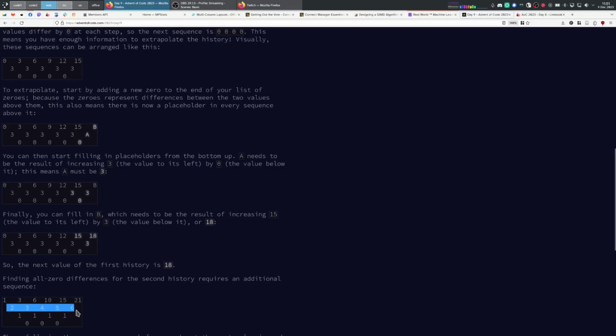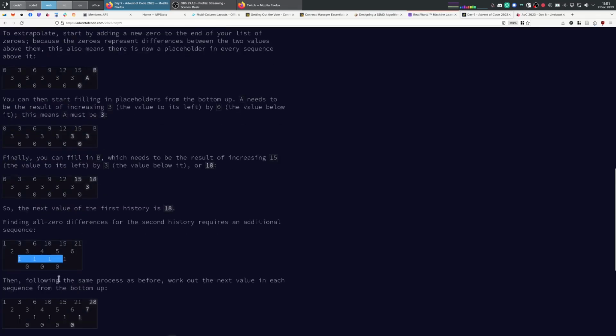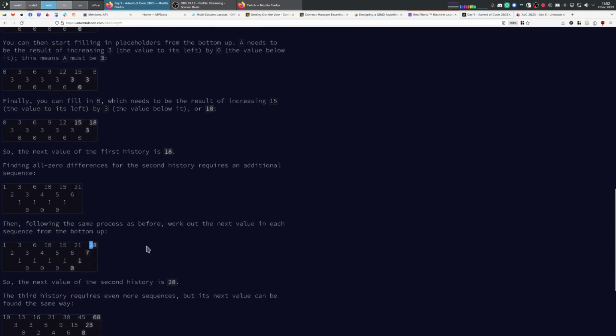So the second sequence is 2, 3, 4, 5, 6, then 1, 1, 1, then 0, 0, 0. Then following the same process as above, work out the next value in each sequence from the bottom up. So the next value in the bottom sequence is always 0. Then we take a 1 and add 0 to it to get a 1. Then we take the 6 and add a 1 to it to get a 7. Then we take 21, add 7 to get 28.